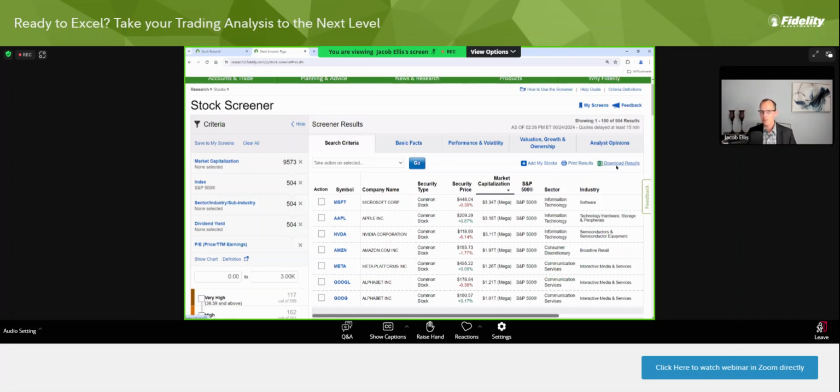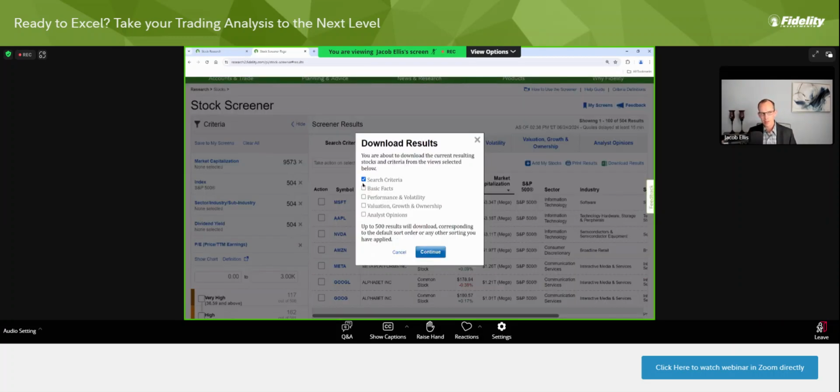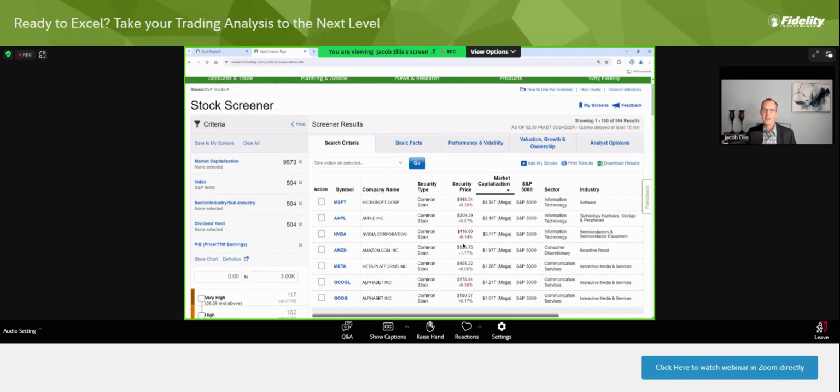All right, when we click download results, it will ask, do we want to include just the search criteria, or do we want to include any of these other facets? I'm just going to use search criteria today, and we'll hit continue. When we do, depending on your browser, you'll see a little download of screener_results.xls. If you open it up, you will be brought to your downloads folder, and you will have that in there. Now, the next step is important.